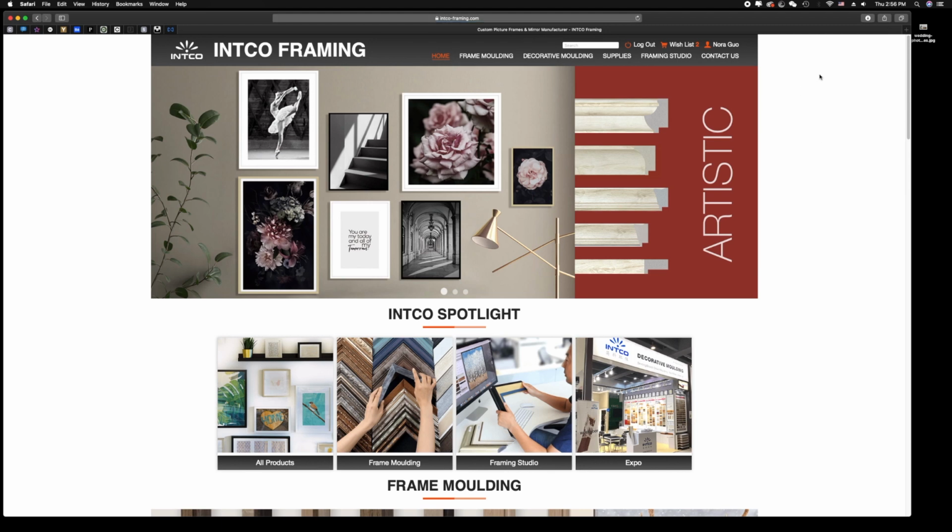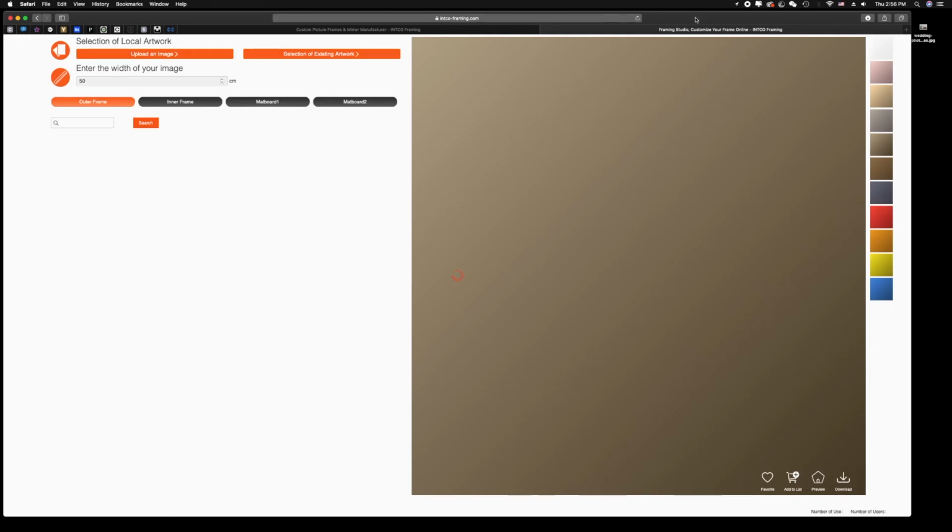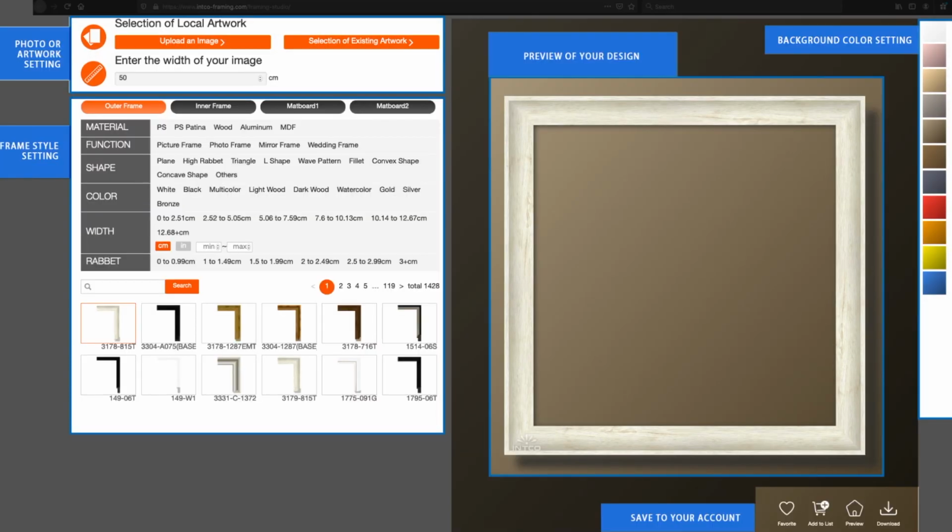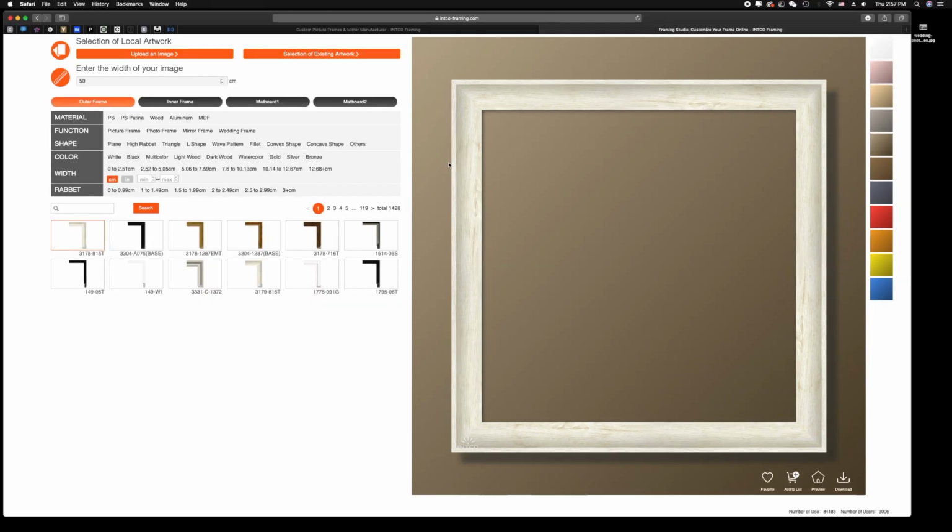Once you're logged in, there are two ways to navigate. You can find Framing Studio on the top bar or scroll down the home page and find it in the middle. Click any of them to start. The studio will automatically open a new page. There are 5 main sections on the page: photo artwork, frame style, preview, background color, and then most importantly, the bottom saving section. Okay, let's get started.